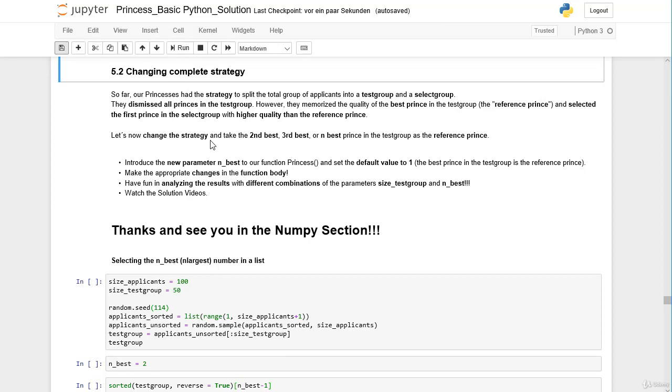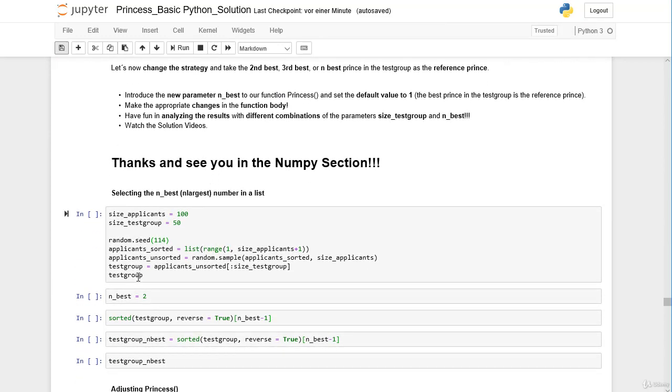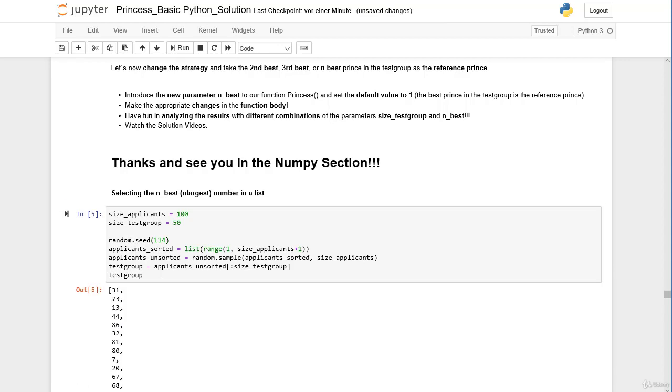Now we want to change our strategy, and instead of memorizing the best prints in the test group, we want to memorize the second best prints or the third best prints or the n-th best prints. So we have to search in our list test group not for the highest number, the best prints, but for the second best or third best prints. Therefore, in the first step we create our list test group. This is nothing new here, and we print test group.